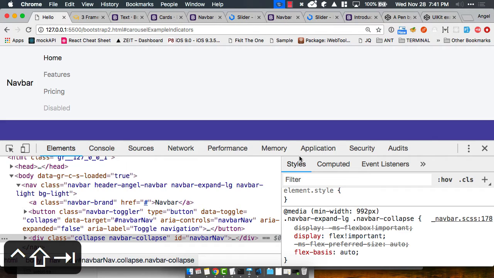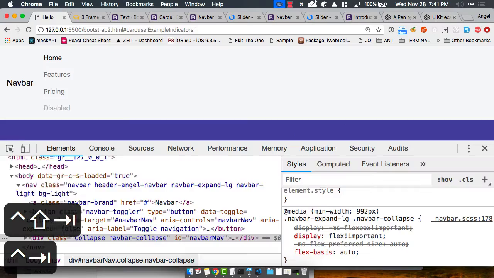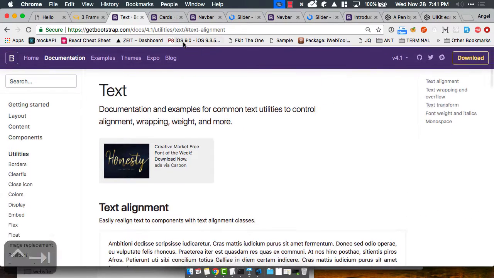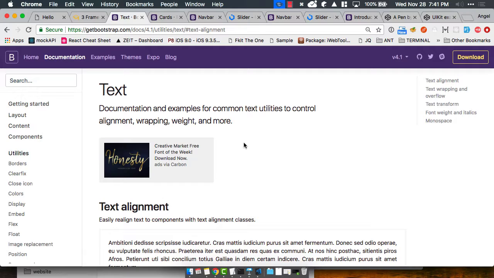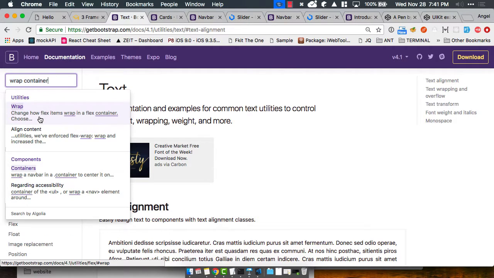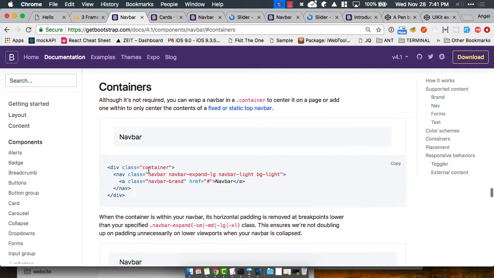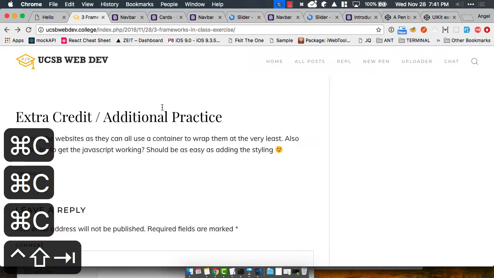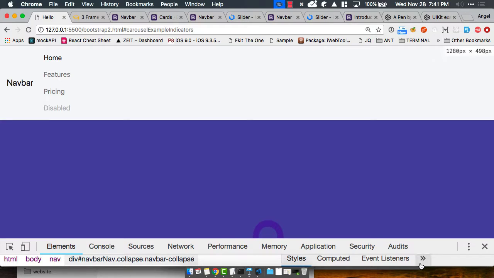Now, who can tell me where I should look, if I want to add some kind of container to wrap my whole page, how could I find that here? Search bar. That's going to be your first go-to. So I can say wrap container. Containers. I'm hoping that's it. That looks about right. Let's copy this container and see if my page becomes better or worse.